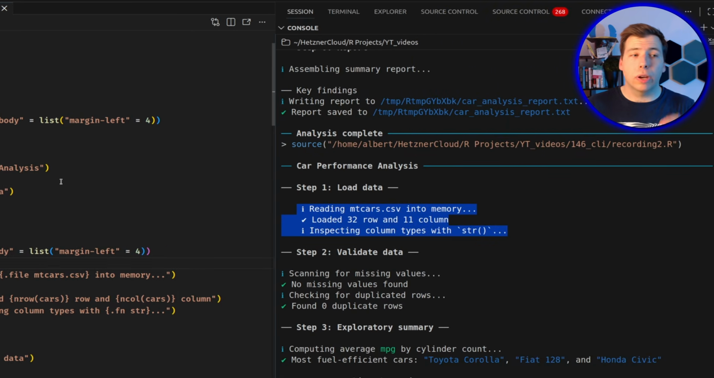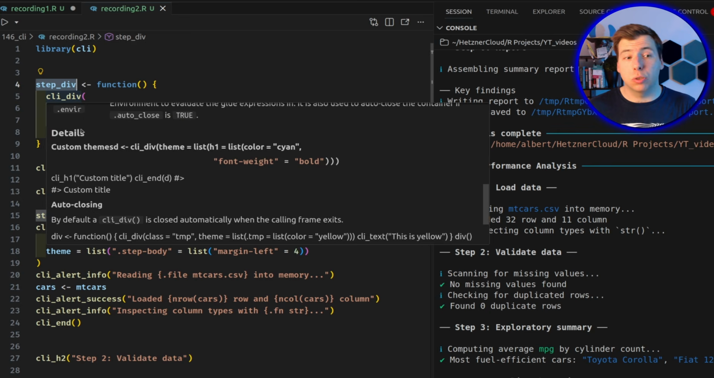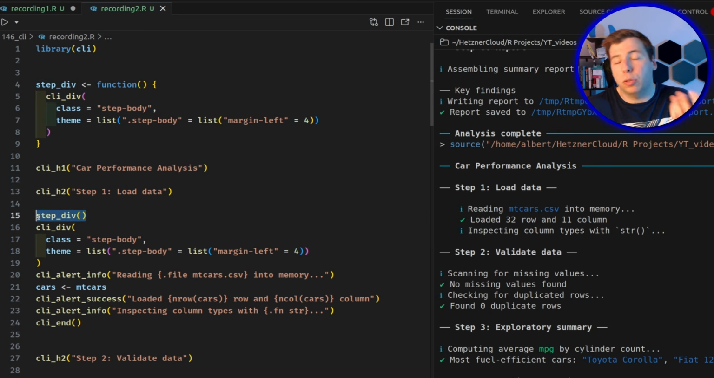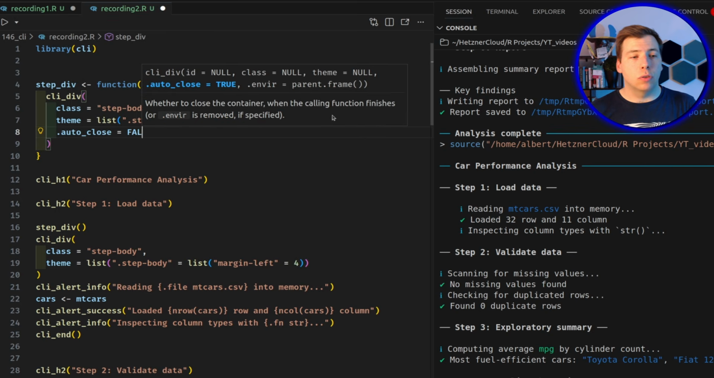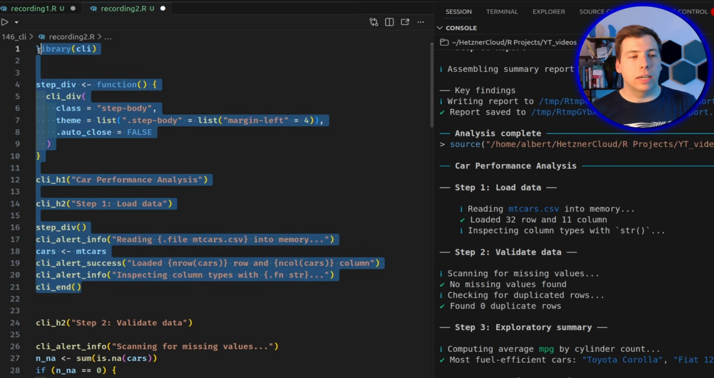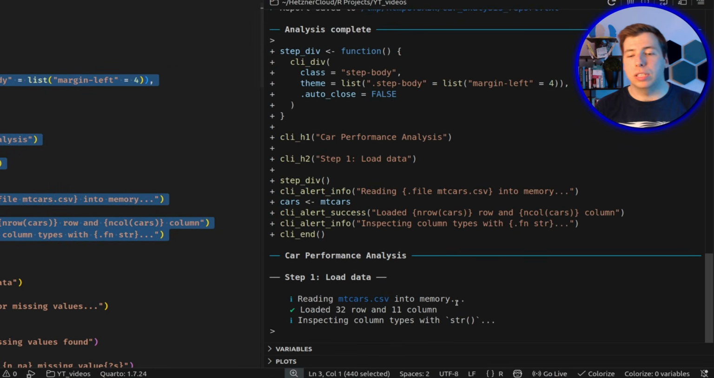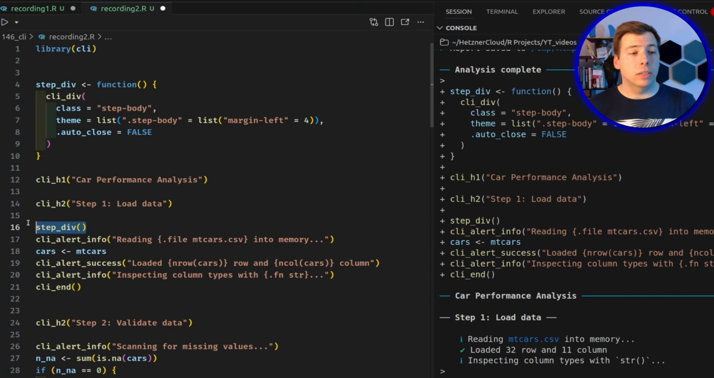So our code was correct, but due to the fact that we have used this div inside of a function, it is automatically closed when this function terminates. And this happens basically right after creation. So we can say that we use .autoclose and set it to false. And now we don't need this stuff here anymore. And as we execute this, we see now, cool, this indents my code, or rather it indents my output.